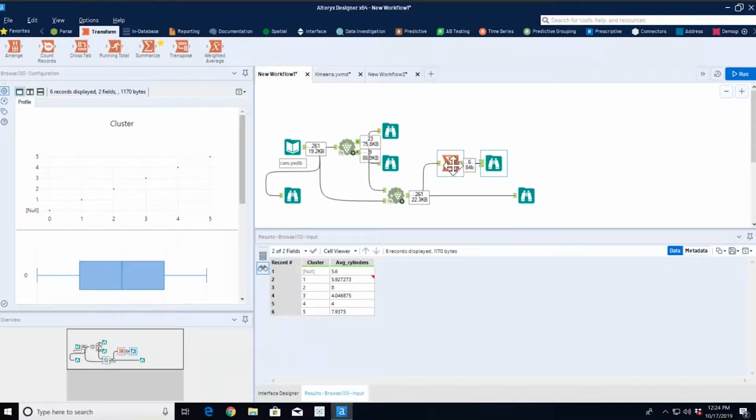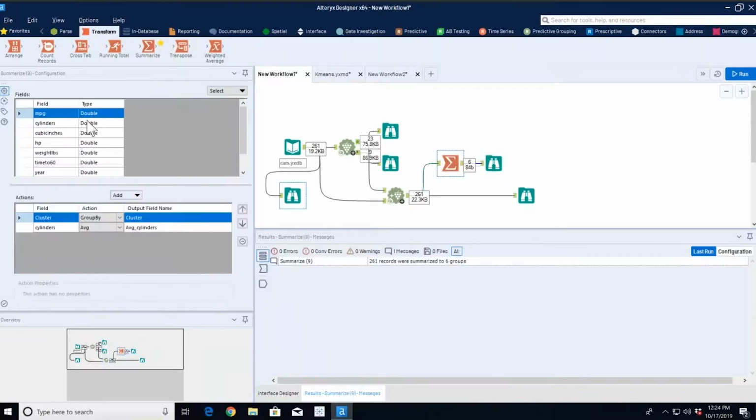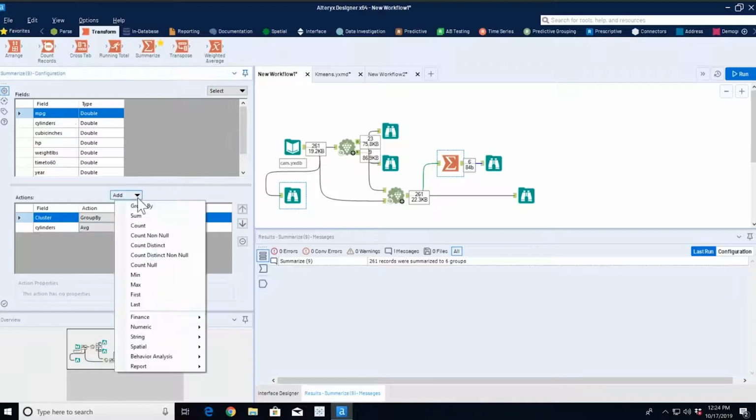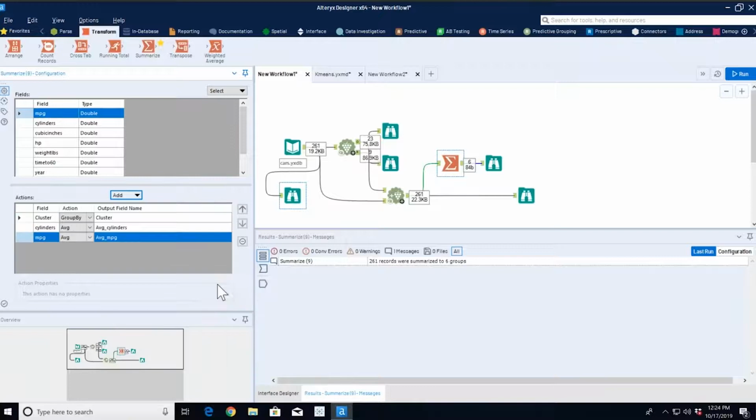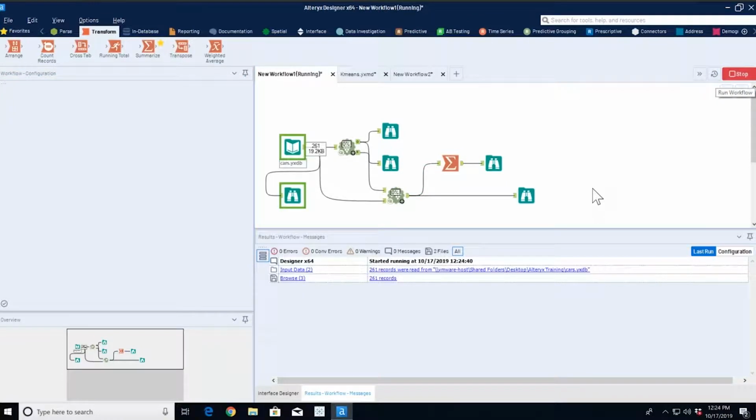But what may be interesting is that they give us a really good idea about, we'll add this time, the number of miles per gallon that we're getting. So we'll average the miles per gallon for each of these clusters. And now let's see kind of what happens now.